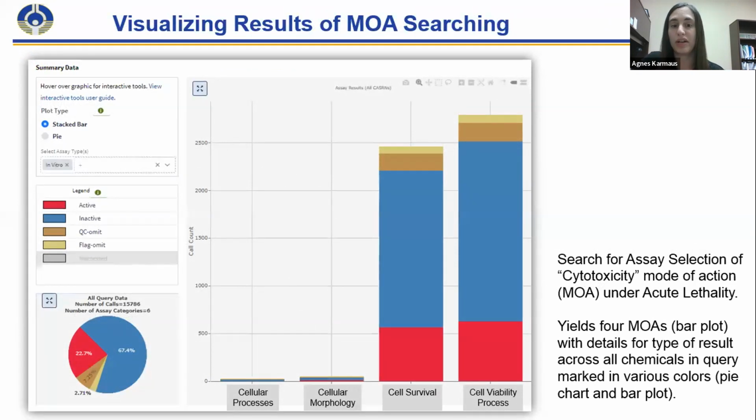So in following through its example, here's an example result. You first get a summary data results landing page. In this case, you can see the bar graphs on the bottom. I've relabeled them so it's bigger, but you'd have the 4 different mode of action terms that came out with your search criteria. So in my search box, I put cytotoxicity. There are 4 different modes of action within the cytotoxicity term that contribute to acute lethality.